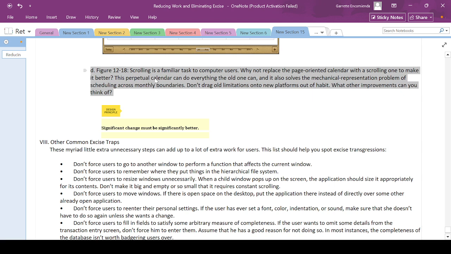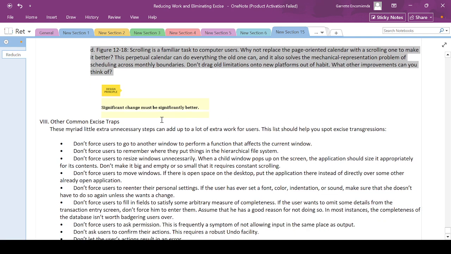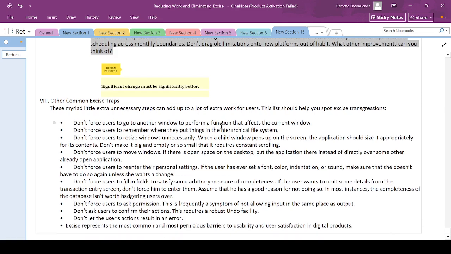This perpetual calendar can do everything the old one can, and it also solves the mechanical representational problem of scheduling across monthly boundaries. So as we already know, scrolling, panning, and linking are some of the most useful. Why not use that? Don't drag old limitations onto new platforms out of habit. What other improvements can you think of? Design principle: significant change must be significantly better.